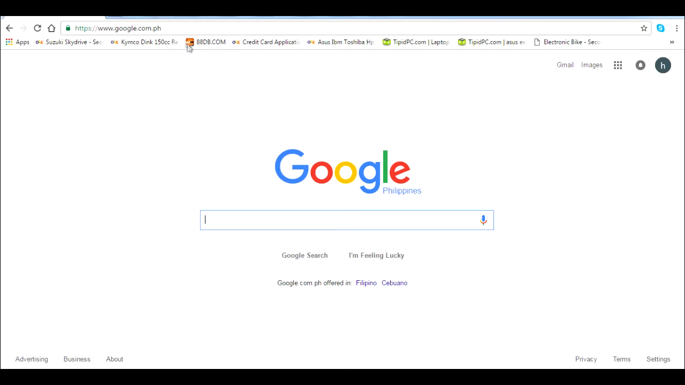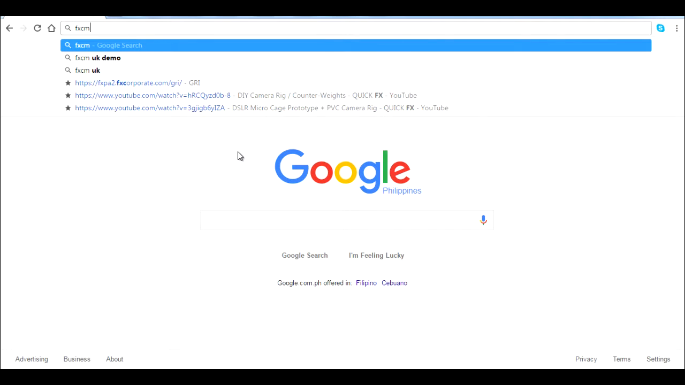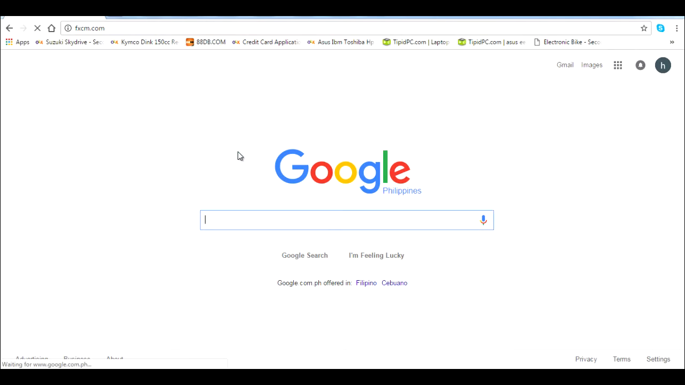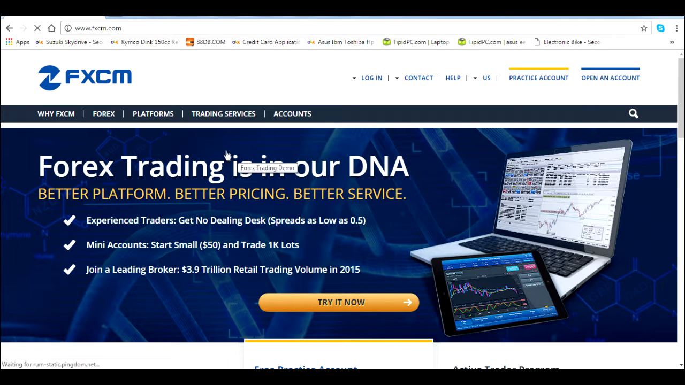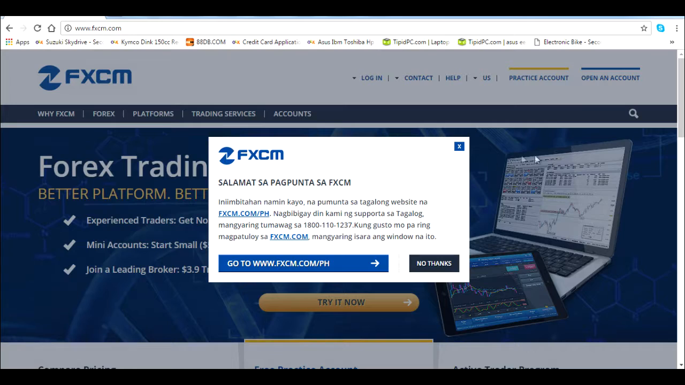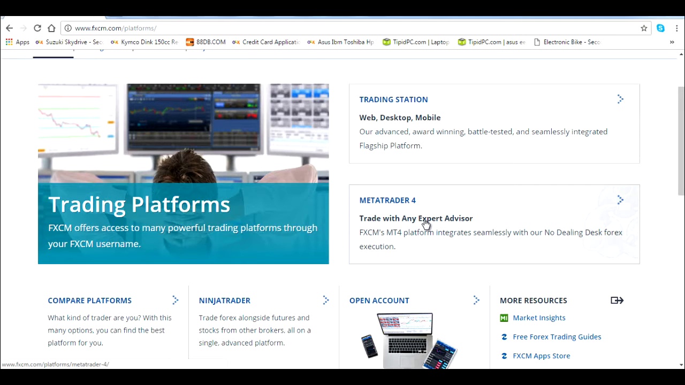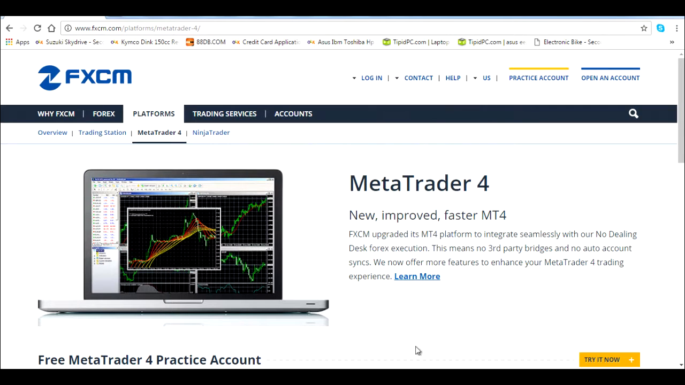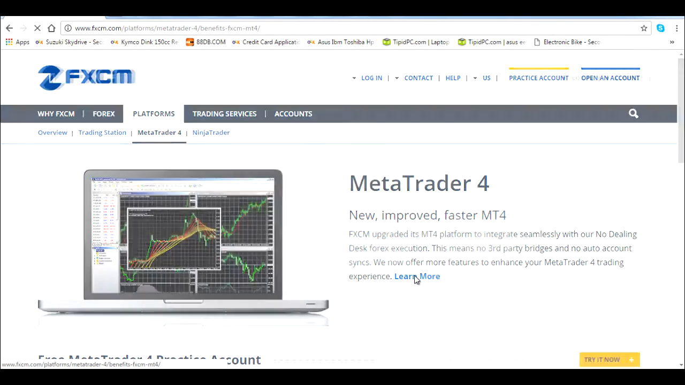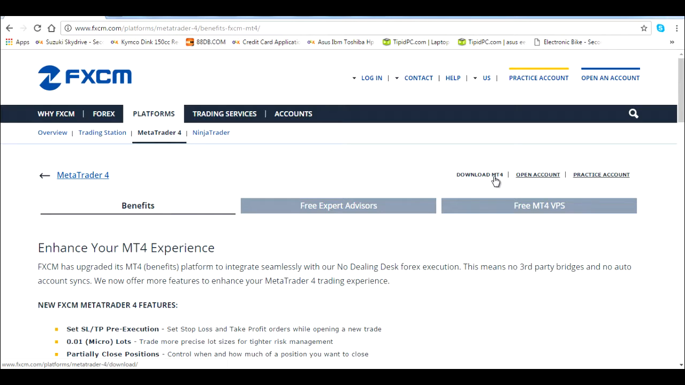So just go to Google and type fxcm.com, and you will be transferred to this page. And then when you click on platforms, there you would see the MT4. So trade with any expert advisor, and you would know what an expert advisor is in the following videos. So when you click this, click learn more, and there download an MT4 platform. When you click this, just install it on your PC and you would have this.